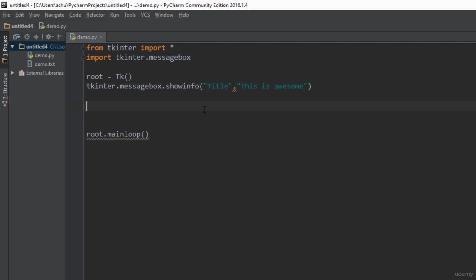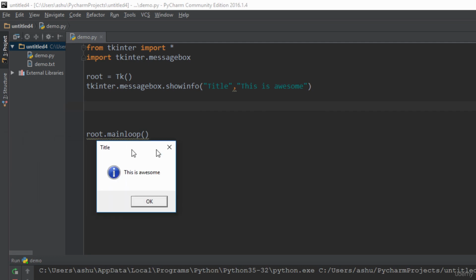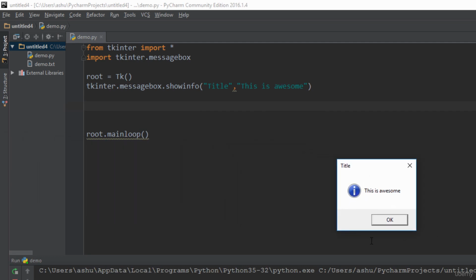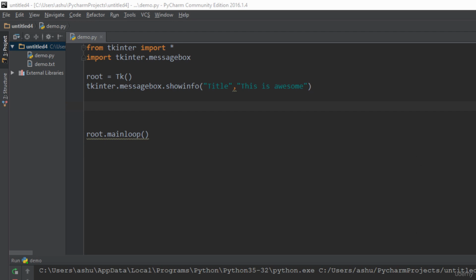If you save the code now and run this, we actually get a pop-up. This is the pop-up which says this is awesome, which is the message we have displayed, and we also have the title on the top which says title. You could also modify this title as well as this message in the message box by simply replacing these two things right here. When I click OK, as you can see, the message box disappears.